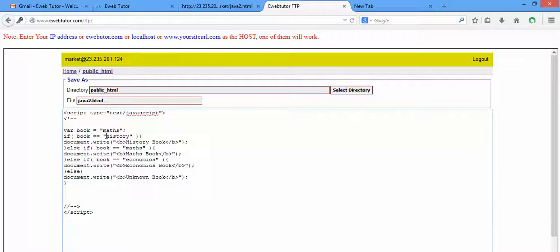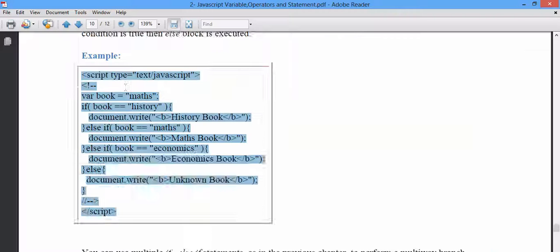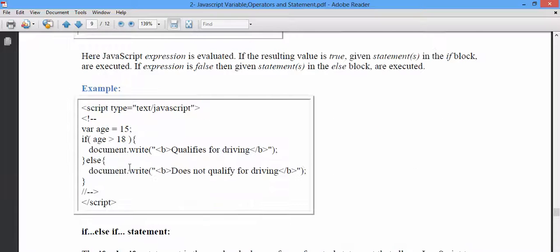We create a variable, we name it book. We store a value maths. We now say if book equals to history. Can you see the difference now? Assuming we are comparing things that are integer, we will not put it inside quotes. That's the difference between this and the other one that we did in the first example. Look at this now. Because we say var age equals to 15, because 15 is an integer, we don't need to place it inside quotes. And that's why we use 15 is greater than 18 directly without placing them inside quotes.